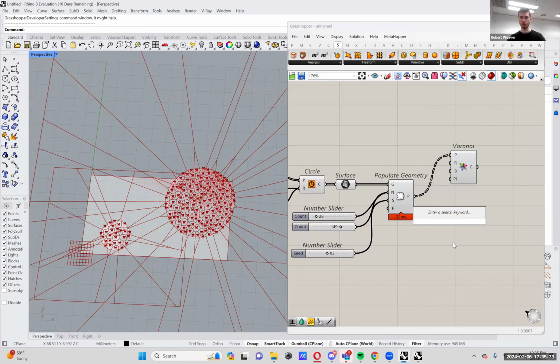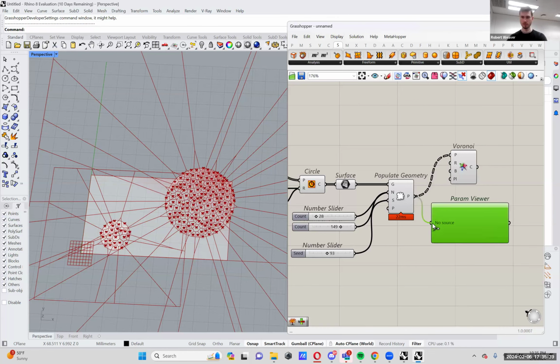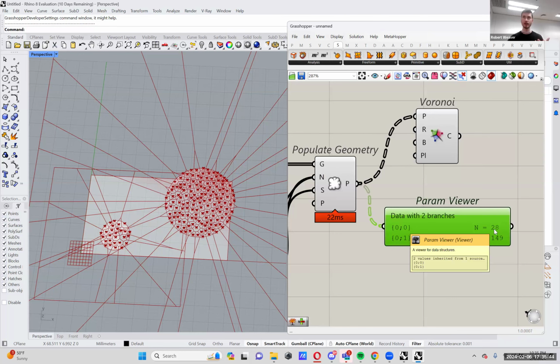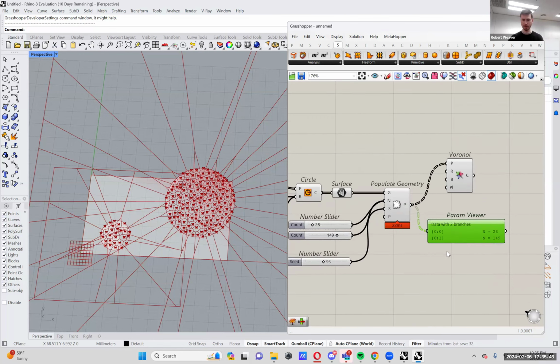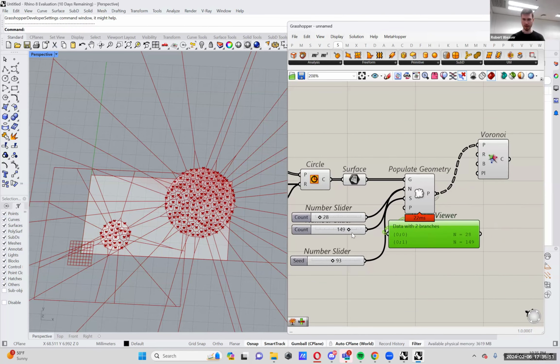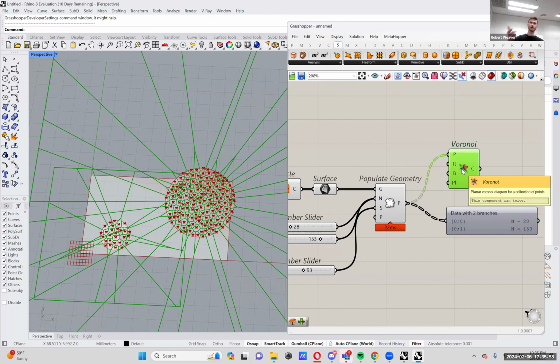We can kind of see what that looks like. You don't have to do this step, but just to show, we can see that we have data with two branches. The first branch has 28 items, the second one has 149 items. We can see that lines up with the amount of points that we set, and that'll change if we move these numbers. All it's telling us is that the Voronoi operation is now working twice, once for the smaller circle and another time for the bigger circle. It's not working together with both at the same time.